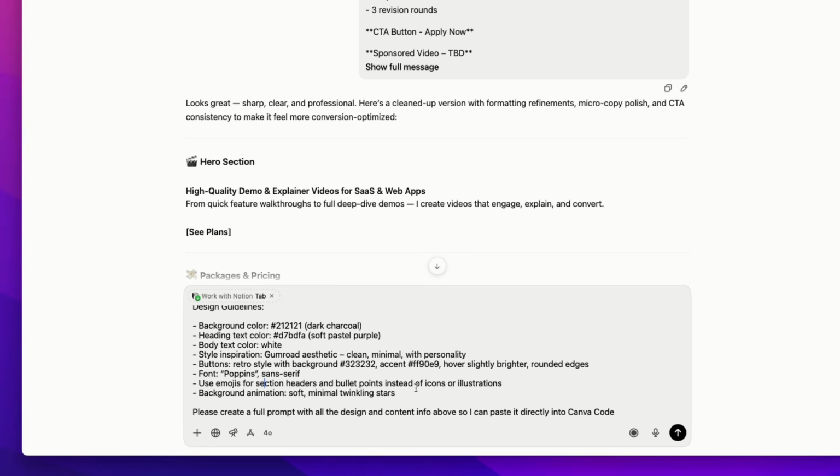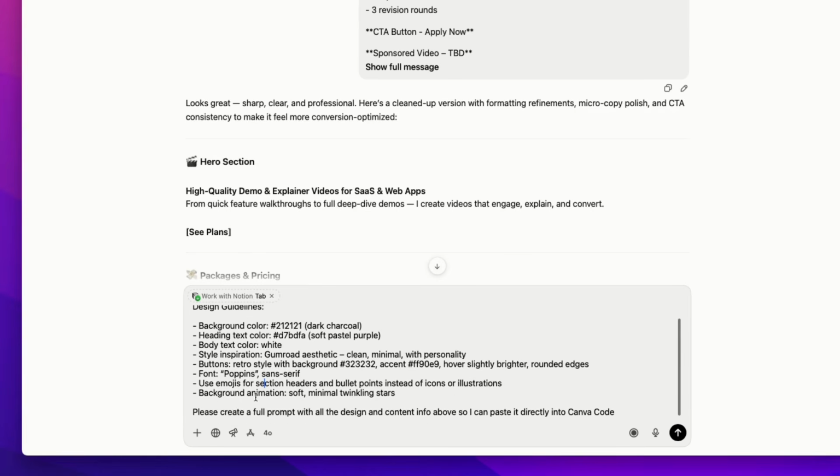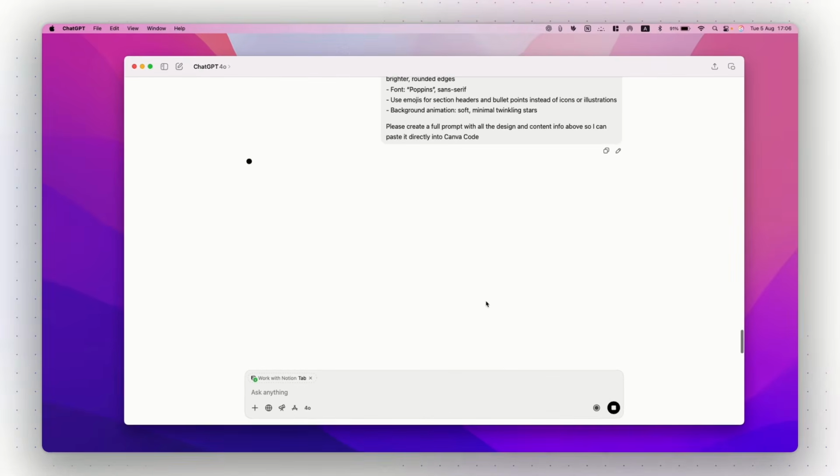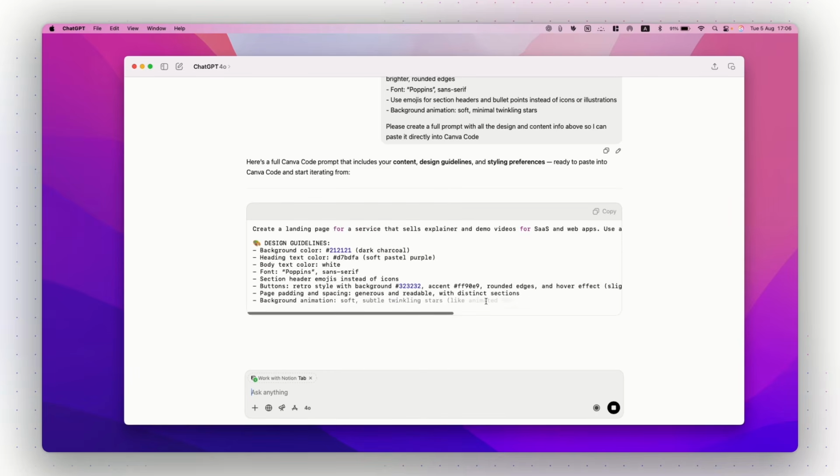All right. And at the end of the design guidelines prompt, I will ask ChatGPT to create a full prompt with all the design and content info so I can paste it in directly into Canva Code. Let me send it and then it will create the prompt. So I will just need to copy it and paste it inside Canva.